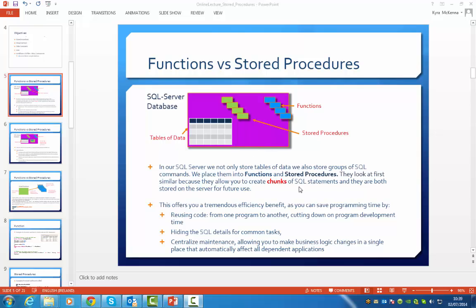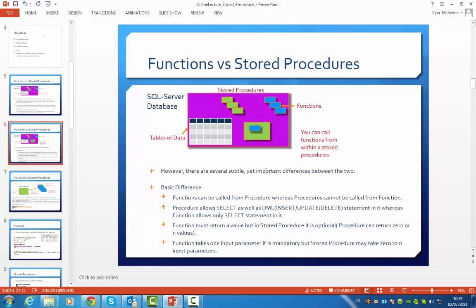And this allows you a real efficiency benefit because you can save programming time by reusing the code from one program to another, and this cuts down on your program development code time. It also hides the SQL details for common tasks. And it also centralizes your maintenance, allowing you to make business logic changes in a single area, which will automatically affect all other stored procedures or functions. But there are several subtle differences between the two.